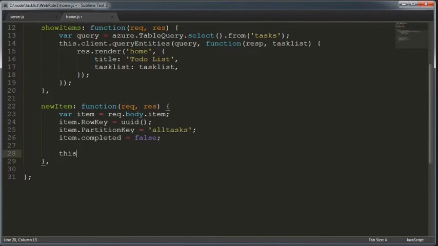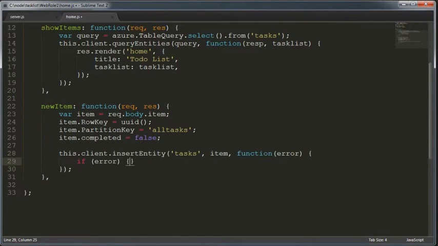To insert this task into our table, we simply call the insertEntity method on the table client. The first argument is the table name, followed by the item to be inserted, and last is the callback. After the item is inserted, we will check for an error and throw if necessary, and then redirect back to the site root.